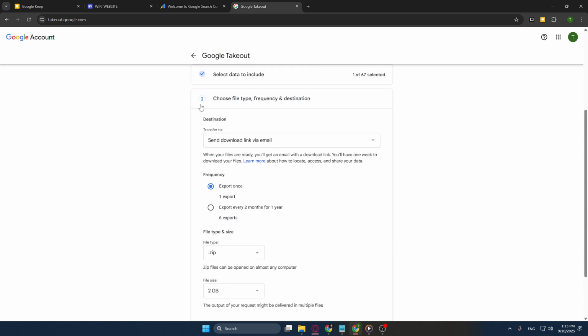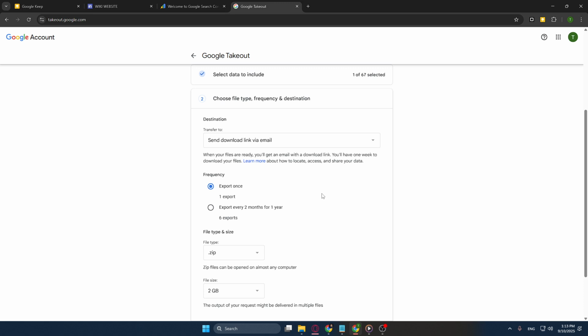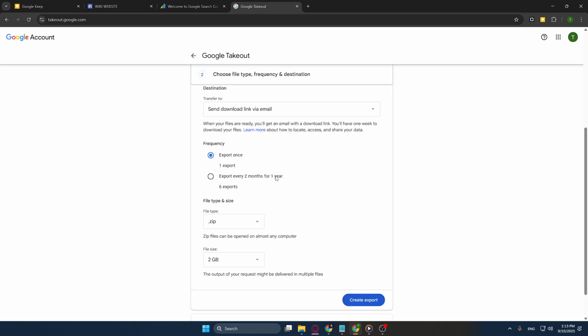This will move you to the page where you can adjust the export settings. Here, you have options to decide on the file type and size, as well as the frequency of the export. Since we're assuming you just want a one-time backup, select the Export Once option. For most people, the default file settings work just fine, but you can customize if needed. Now click on Create Export.